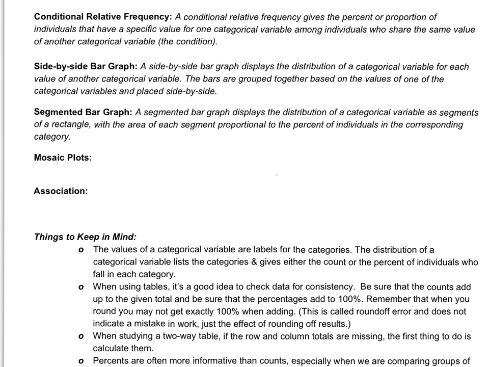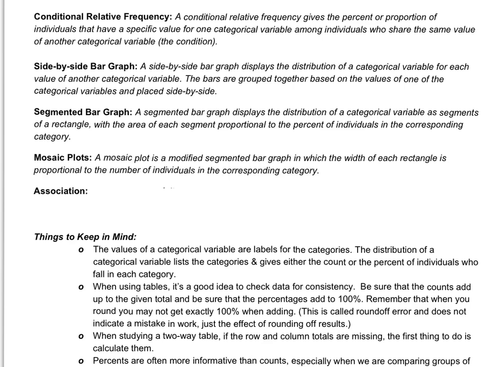Now, the third of these displays is a new type of display that is just coming into the AP curriculum, and this is called a mosaic plot. A mosaic plot is a modified segmented bar graph in which the width of each rectangle is proportional to the number of individuals in the corresponding category. We'll look at an example of that as we go through lesson 1.1. I won't show you that one on the next page. They're a little bit more complicated to create by hand, so we'll just use them in the questions that are related to mosaic plots from the updated version of the textbook. Like I said, we'll go over that when we do lesson 1.1 in class together.